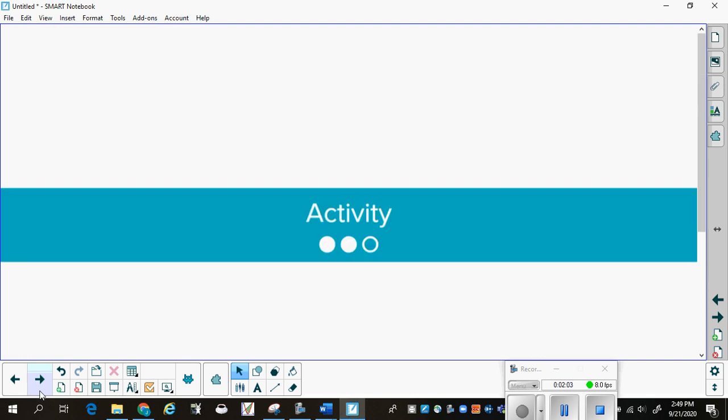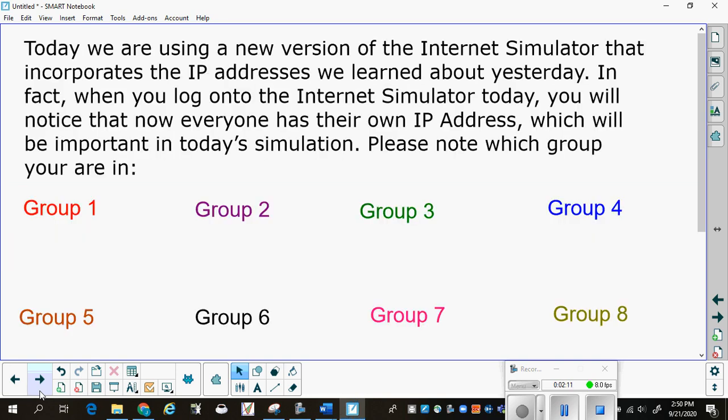Now, our activity. First, everyone should go to code.org and log in. Pause the video at this time to do that. Okay, today you should go to Unit 2, Lesson 4. Today, we're going to be using a new version of the Internet Simulator that incorporates the IP addresses we learned about in the last lesson. In fact, when you log on to this Internet Simulator, you will notice that now everyone has their own IP address. This will be important in today's simulation.